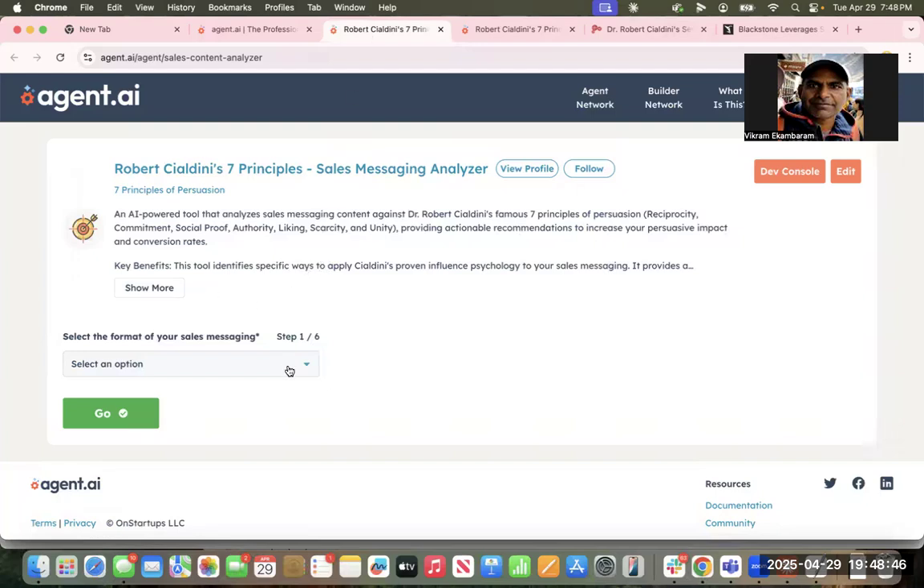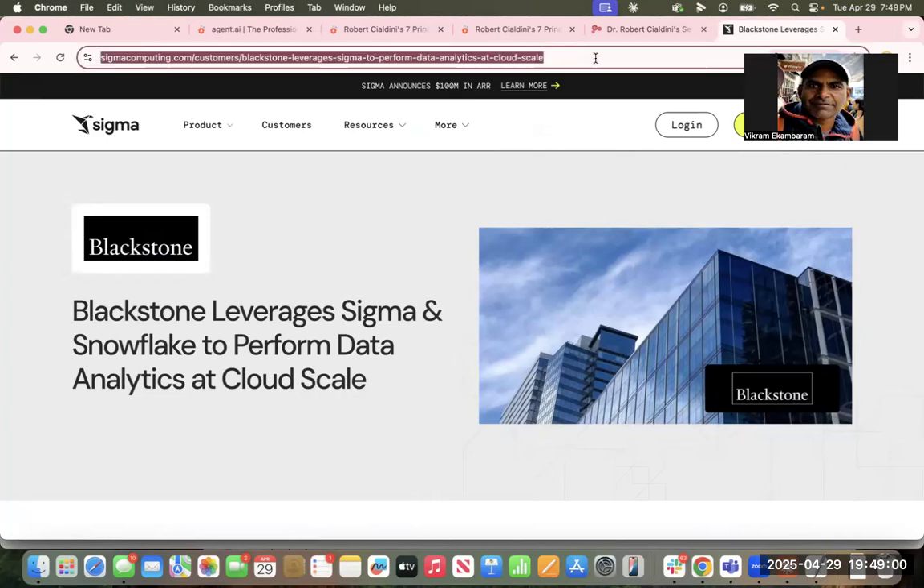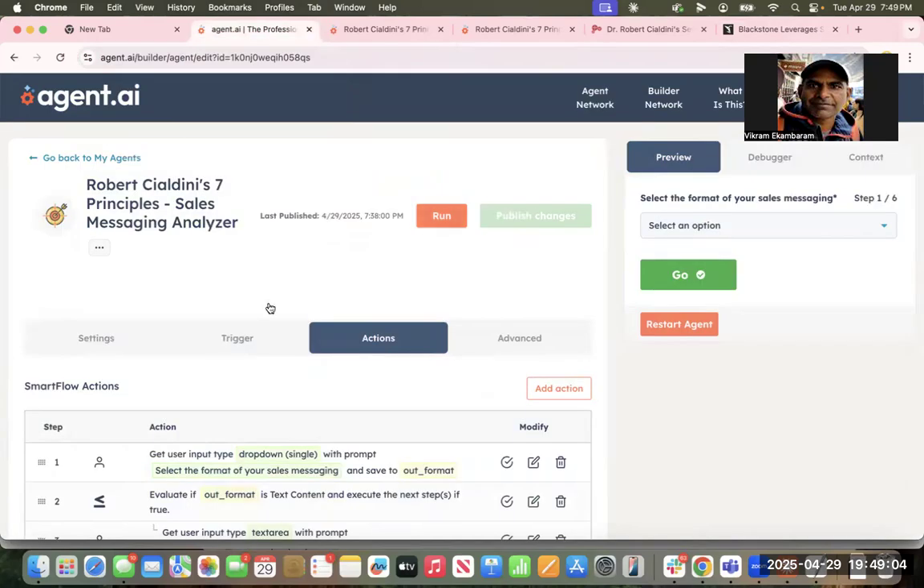And so the way the agent works, you start off and it's a flexible agent. You can upload it as text. You can upload your content as a file. You can upload it as a URL link. I'm going to take URL link as an example. You click go. I'm going to take an example of a customer story that Sigma Computing has on their website.